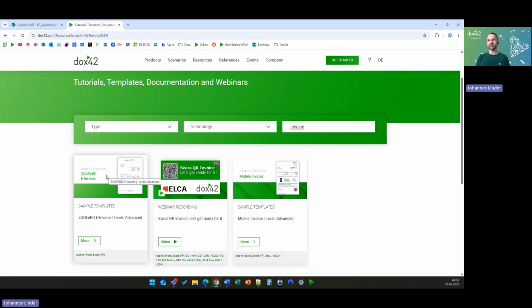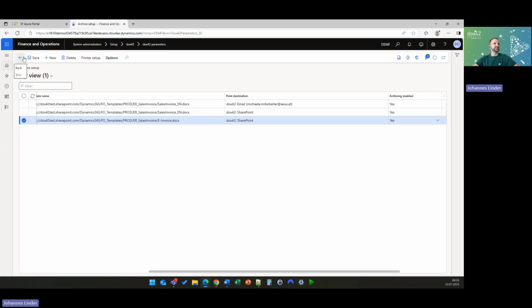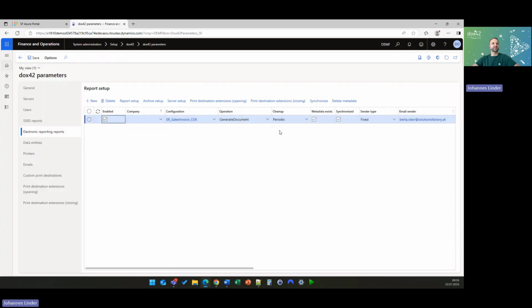In our integration, what we are going to use is the custom output options of dox42, and we are going to use the print destination extensions of dox42. Specifically, what this means is we firstly need to register the ZUGFeRD action of dox42 in finance and supply chain.